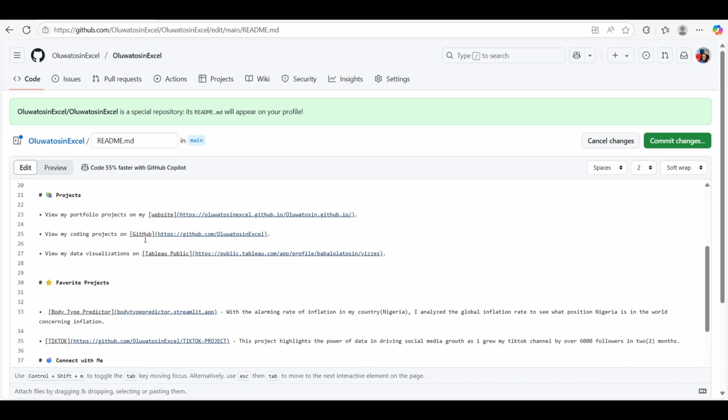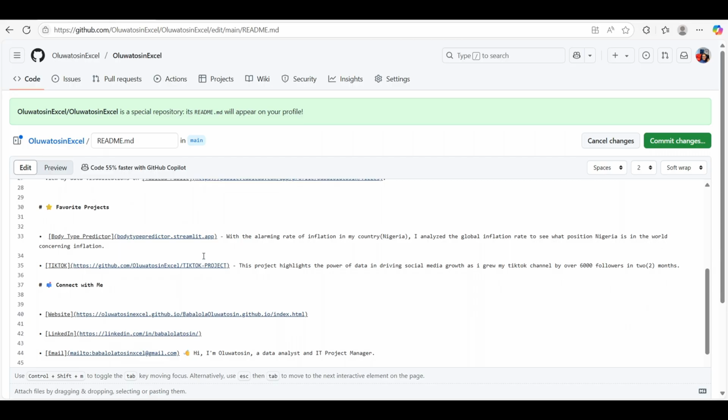Okay, so I added my portfolio project link. I added my coding project on GitHub. I added my data visualization on Tableau, some of my favorite projects. So this was inflation before. I changed it to body type, but I didn't remember to change this right up. Okay, so let me just remove it for now.